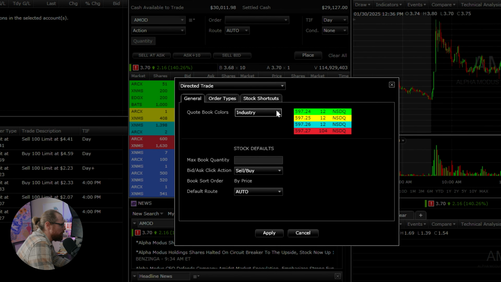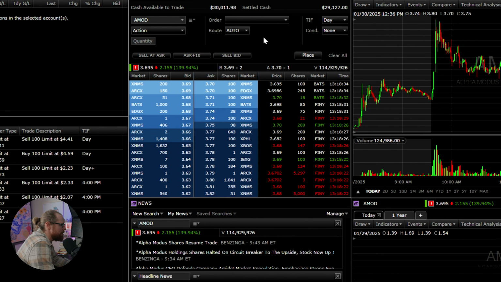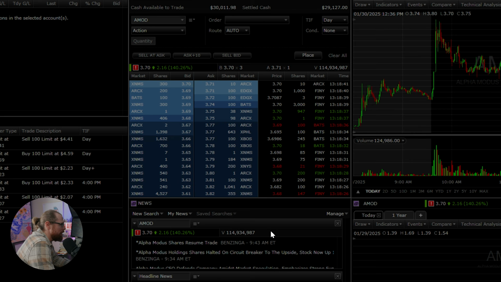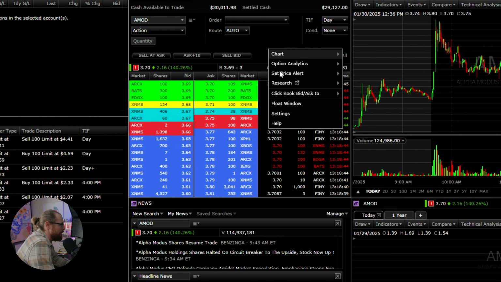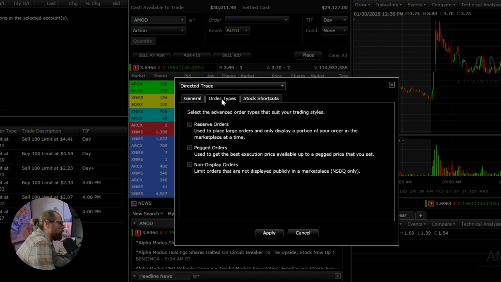So the first thing you can do is change the color of your level 2 from blues, like this. You could change that to what you can see right here, which is industry. I'm not sure why they call it industry, but that is the way I typically look at level 2, so I do prefer that.